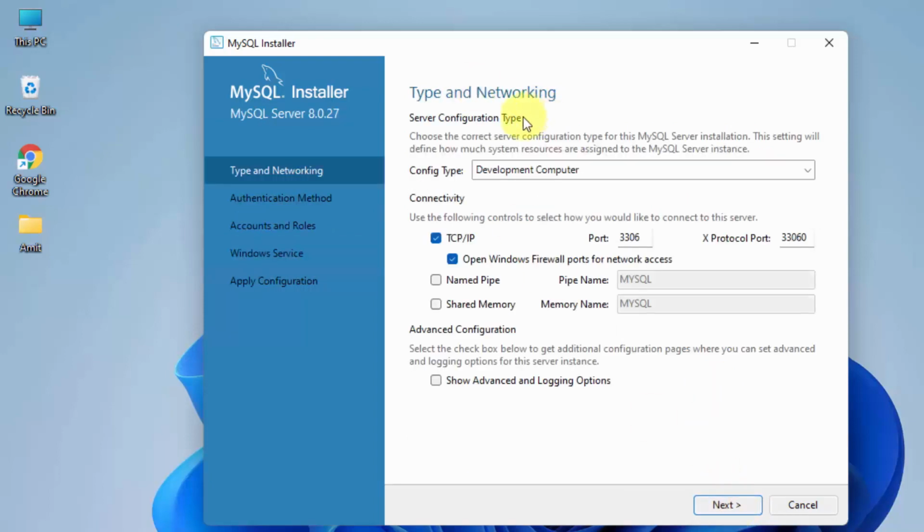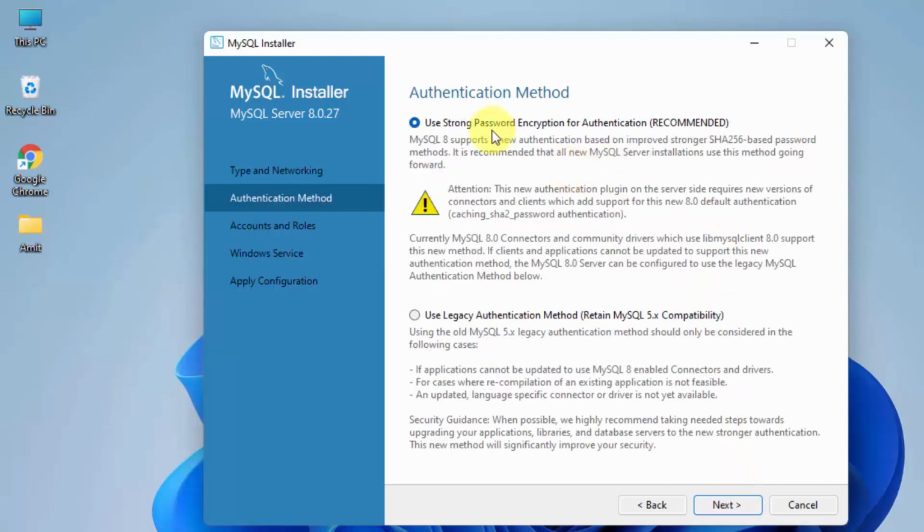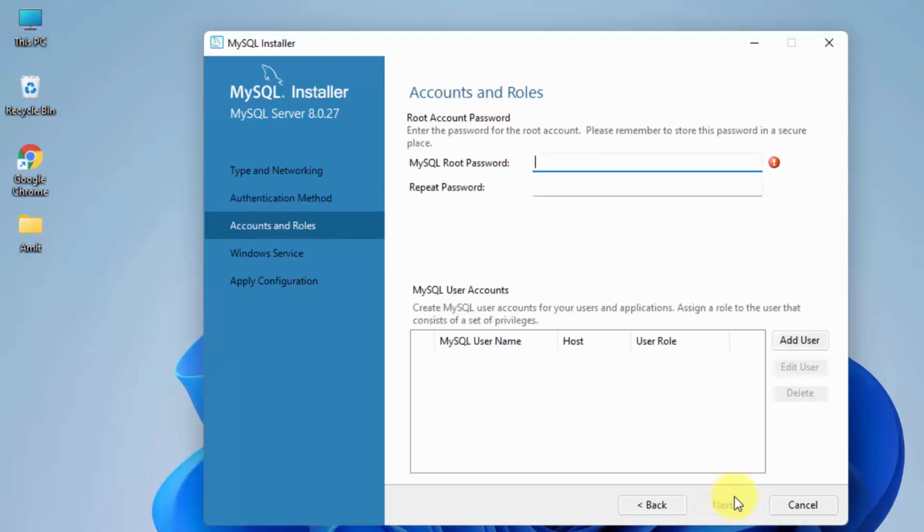Type and networking looks fine. Here is the port number. Keep the same and click on next. Here you can see you need to select the authentication method. Go for the first one, recommended. Click on next. Here add a password of your choice. So I'll add the following. This will be your MySQL root user password.